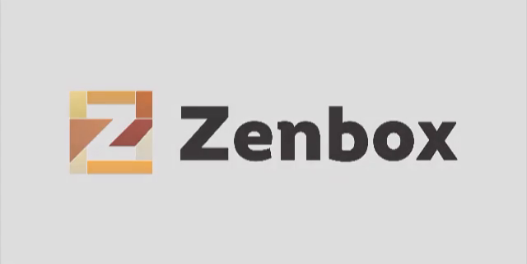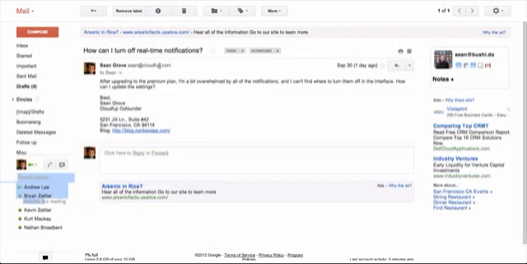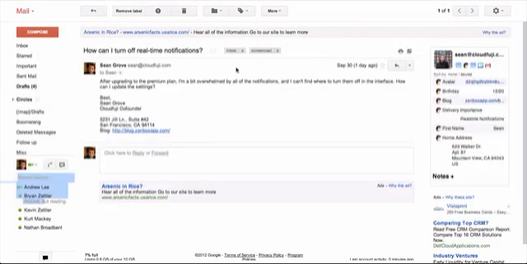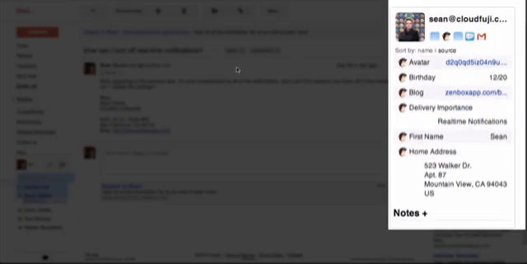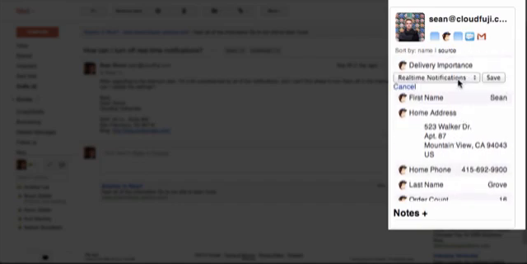Let's take a look. Here, Sean's emailed me after upgrading to a premium account, asking about how to change the email frequency settings. Because I have Zenbox pulling in Sean's profile from Mailchimp, I can edit it right in line. Simply by double-clicking on any field, I can update it seamlessly, just as though I were editing from the Mailchimp interface. I'll go ahead and update Sean's email preference right in line for him.